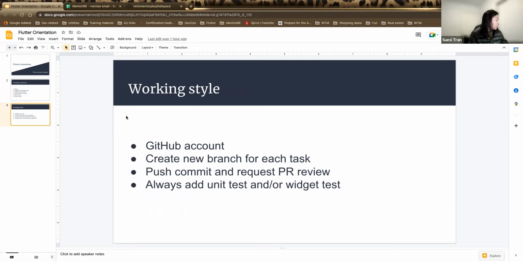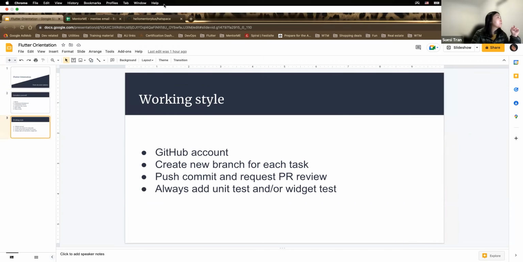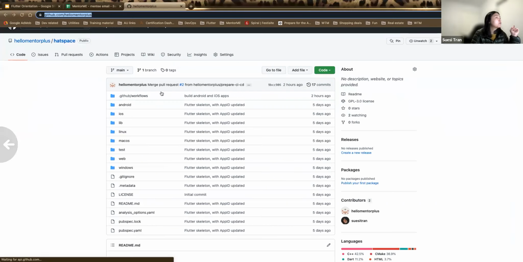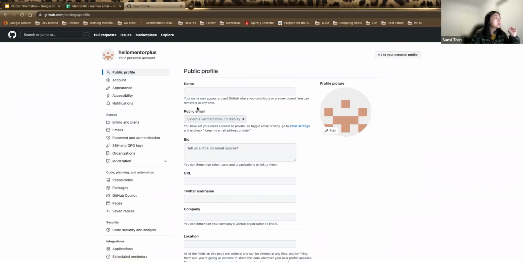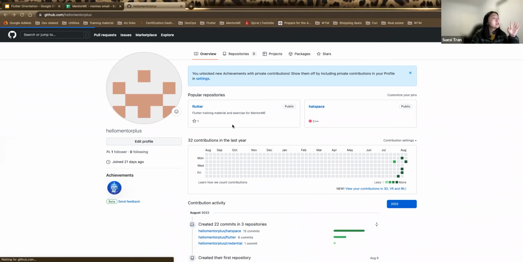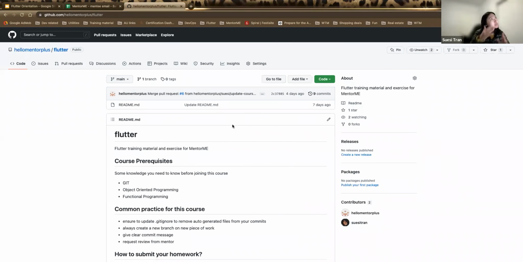Okay, so the working style for this course is that everybody will work together, and we will have one project to work on. That is the Head Space. Head.